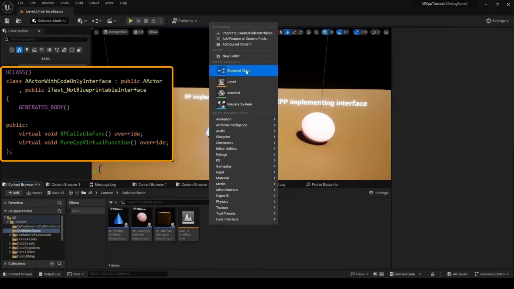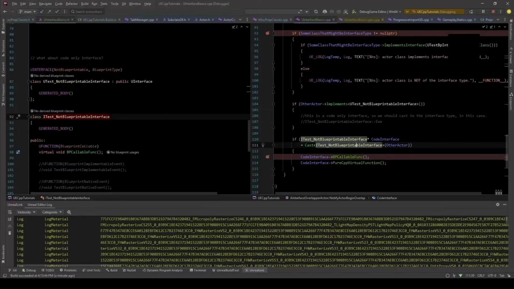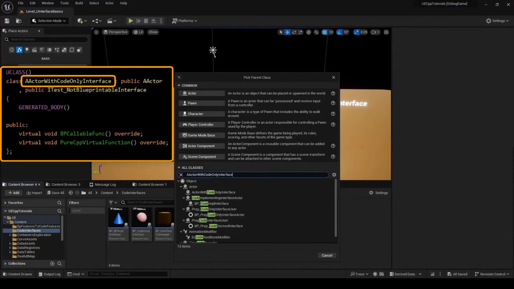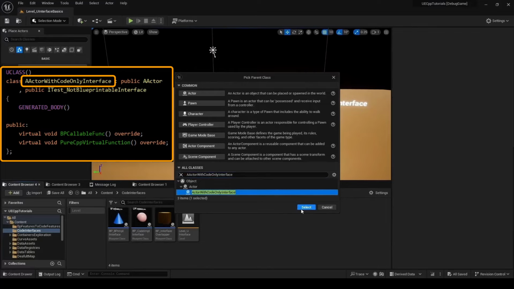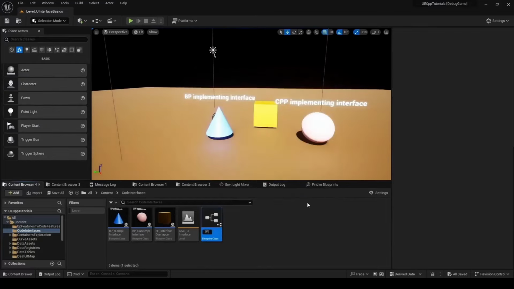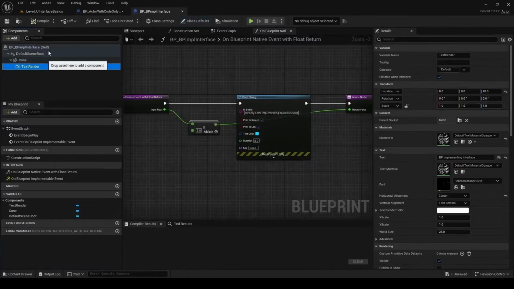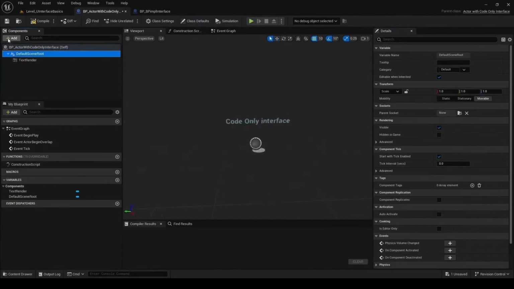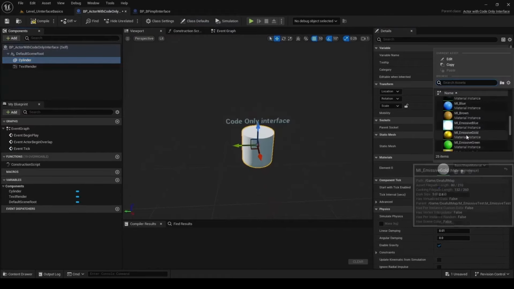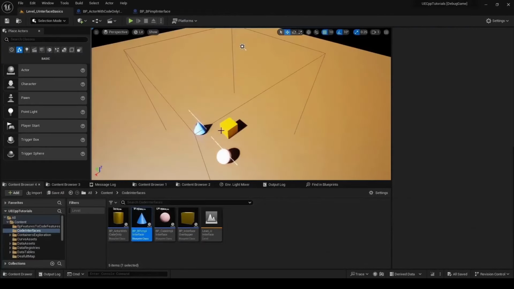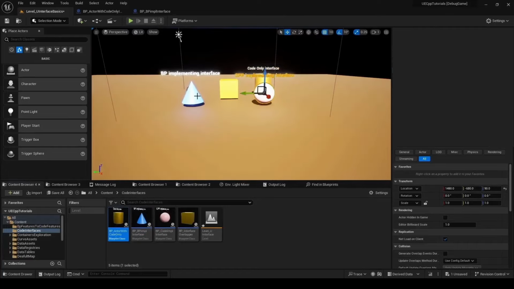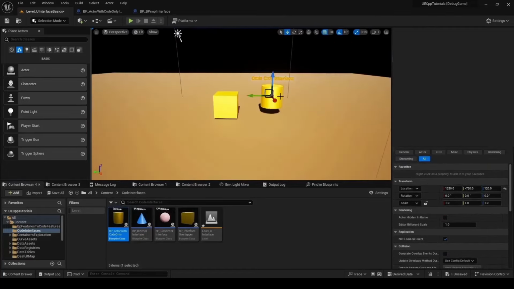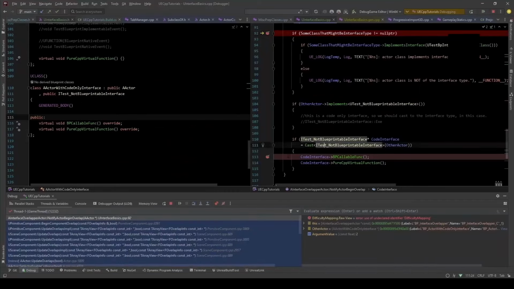So to test this, we'll create a blueprint class of our code class. So this is a subclass of our code actor that implements an interface that's only code available. So let's paste that right there. And we'll create a blueprint subclass of that. And I'll give it some visuals so that we know it's the code only one. And give it a cylinder with a material. Throw that in the overlap and move out the other ones. And now we can test that.